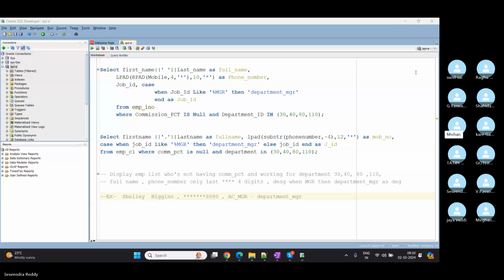Yes, Shashi, can you remove the dot after the first name? This one. Yeah.